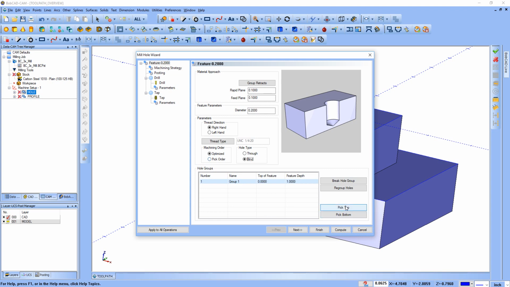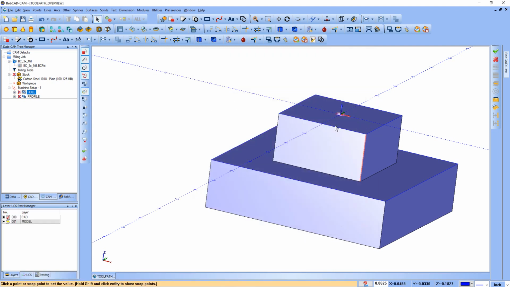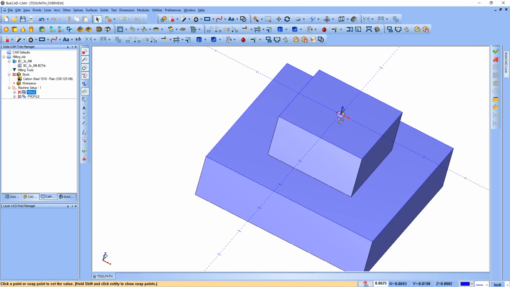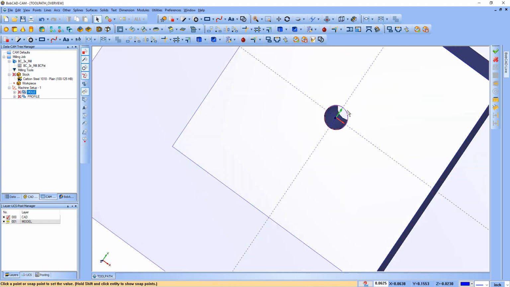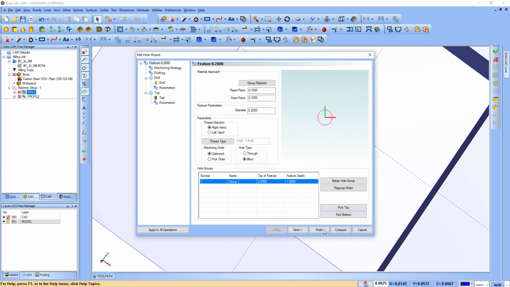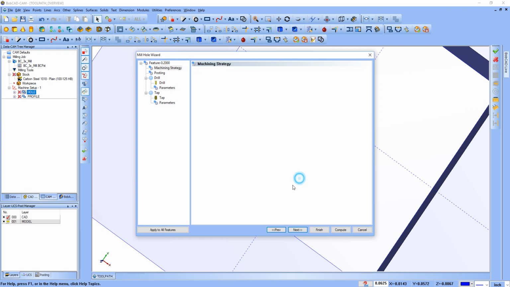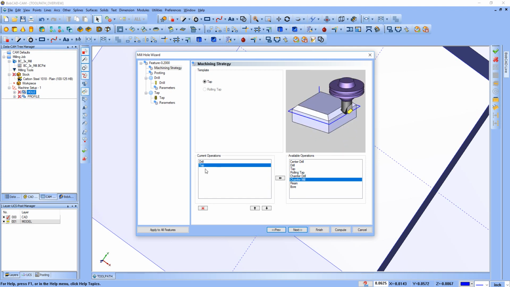Pick top, pick bottom. So let's say that was the top surface of the part. Pick bottom. Now again, if you know your depths, you can just input these values. But if you're working off of a model, it makes life easy as well. Again, same thing as what you saw before. You can put whatever you need to get to where you're going. So I'm just going to do a drill tap for this example.